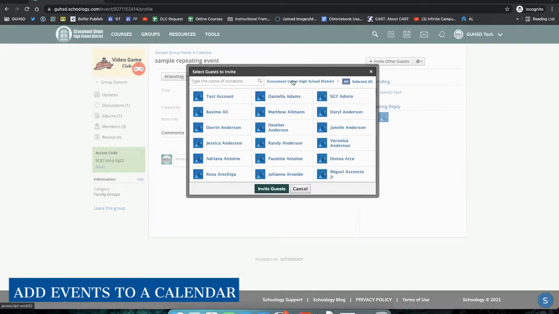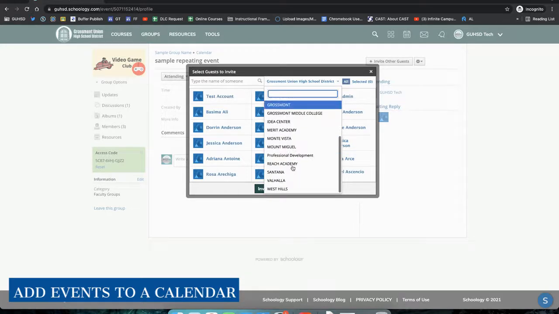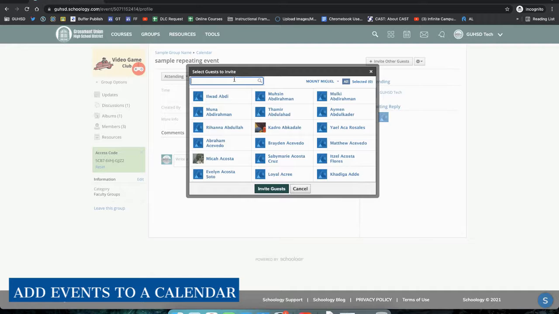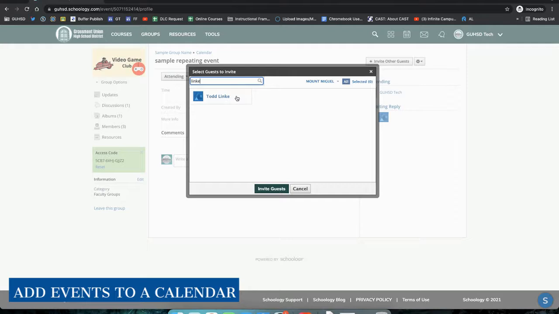So if I'm a teacher at Mount McGill High School, you don't have this drop-down list. You will just see the site that you're attached to. You can search for other members of your organization that you may want to invite to this group, even though they're not a part of this group. So it's pretty cool that you can invite people outside of the group to the event for this group. So there's an option there if you choose to. Maybe your principal, maybe there's some sort of representative who's not a part of this group, but you want to let them know, hey, we have this event going on as part of our group.